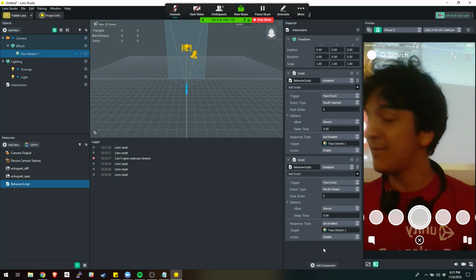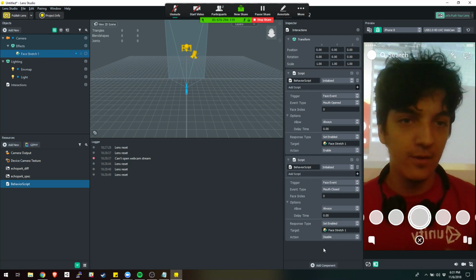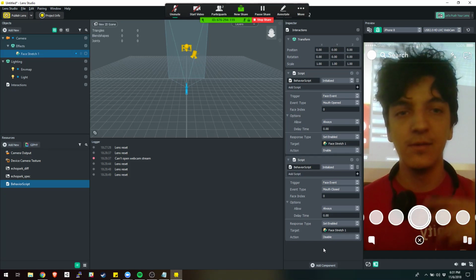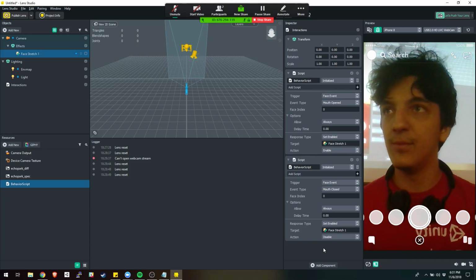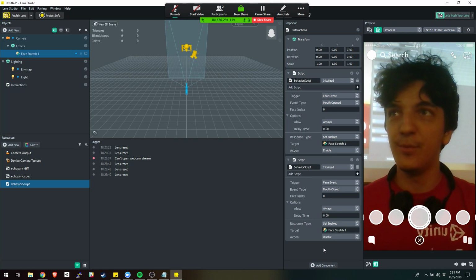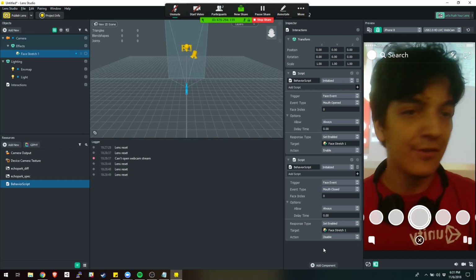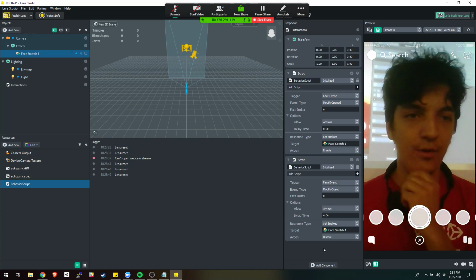It's as easy as that. So the first one, see, on mouth opened, set enabled, on mouth closed, disabled. Very, very simple thing. So that's pretty much all you kind of need to know about how this works.